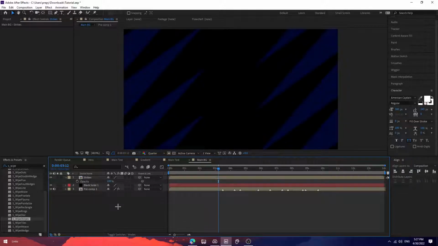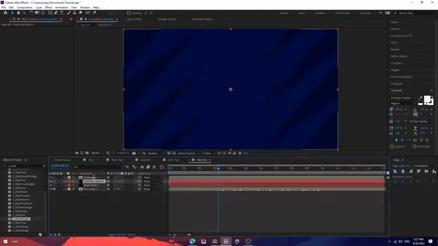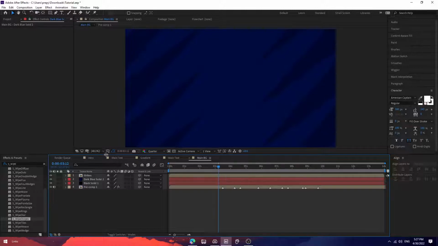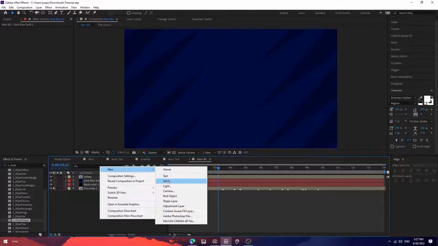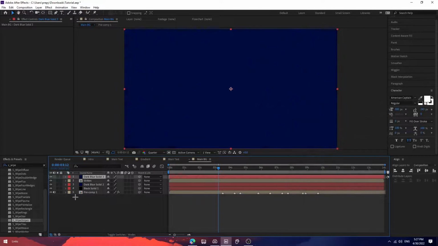But we're going to go ahead and add another solid over here. You can actually keep the color as black if you want to, but I'll be experimenting with that when I add the CC onto here. It depends if you want it or not. So after you've done this, we can go ahead and add some particles. So we're going to add another solid. Doesn't matter what color.